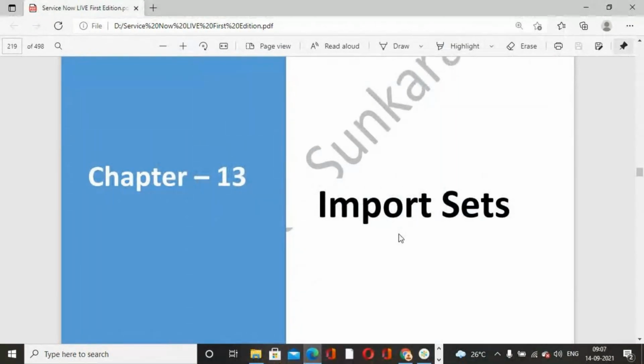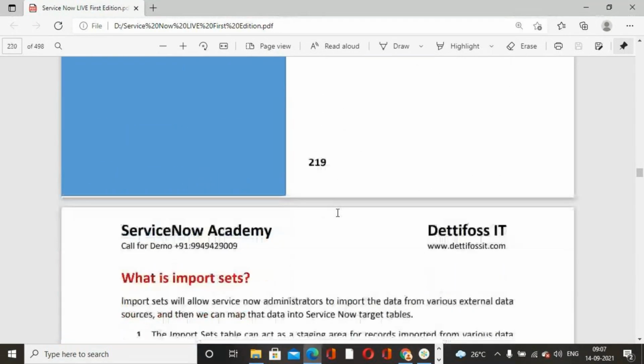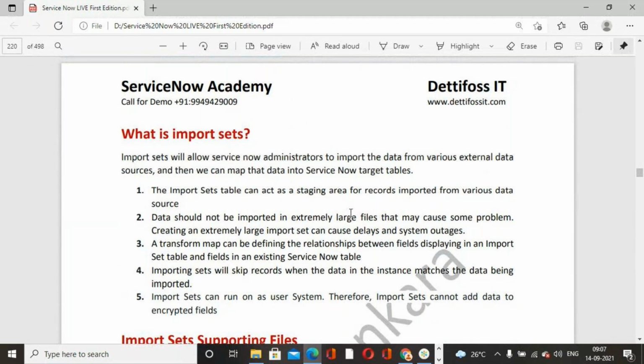Today we are going to talk about import sets. Import sets is very important, pretty much simple. So what is import sets? First of all, you would like to know what import sets is and where we can use it. Import sets allow ServiceNow administrators to import bulk data from various external data sources.